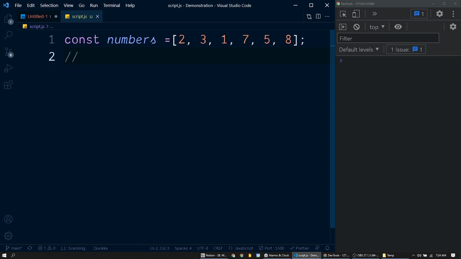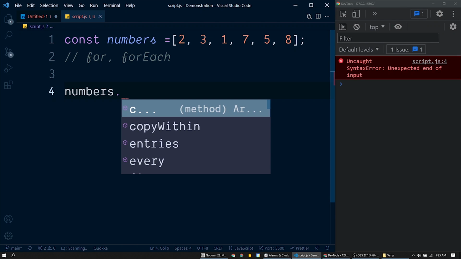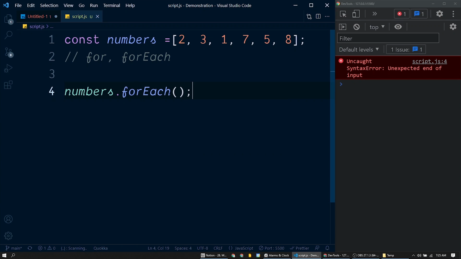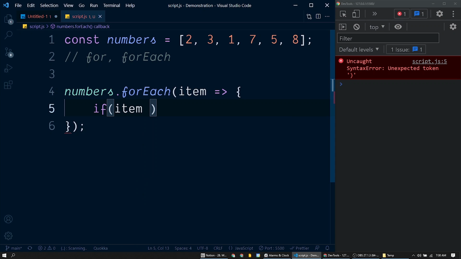If you are not familiar with the filter method, you will be using any of the iterations like for loop or forEach. Let me show you the forEach method so that you can understand how helpful this filter method is. So we'll be doing this. We have this forEach method, and inside that we have this callback function with item. Now in order to check whether a given number is even or not, we just need to check the remainder like this.